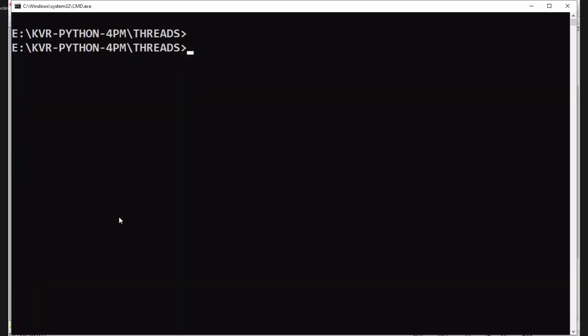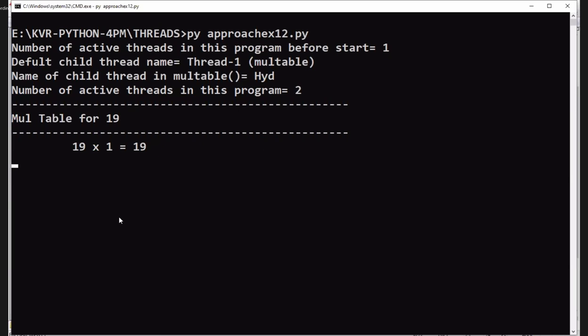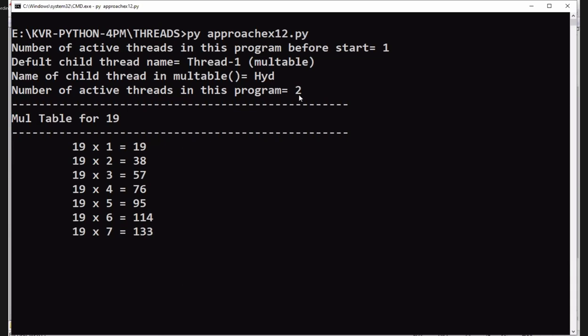Now after this, carefully try to understand. I'll execute this program now. Before start, by default, I am setting that it is called HYD. And the threads are this many. I am getting the result like this.